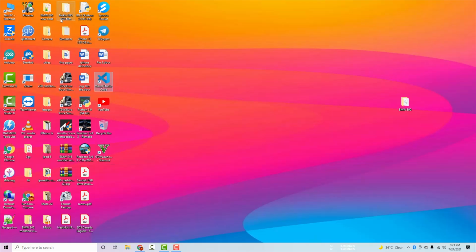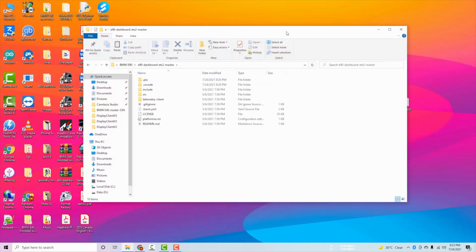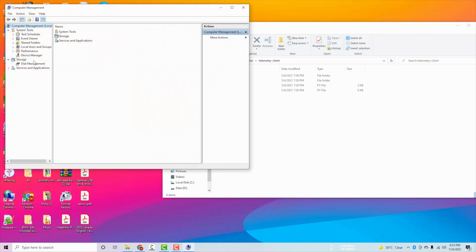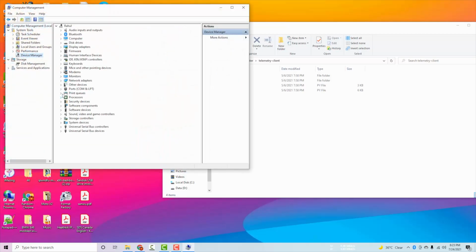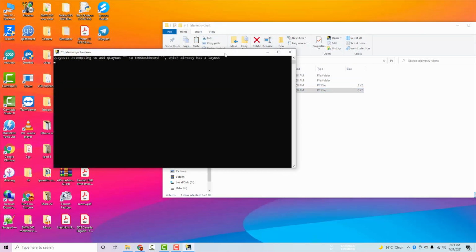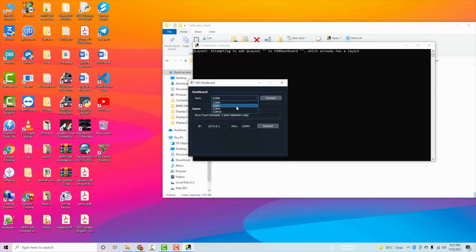Next, open the folder where we extracted before and open the Telemetry client Python script. My Arduino is connected to the COM4 port, so I selected it and I connect. You should see Euro Truck Simulator. Before you press the connect button for the ports, you need to first launch your game. We're using the 64-bit launcher.